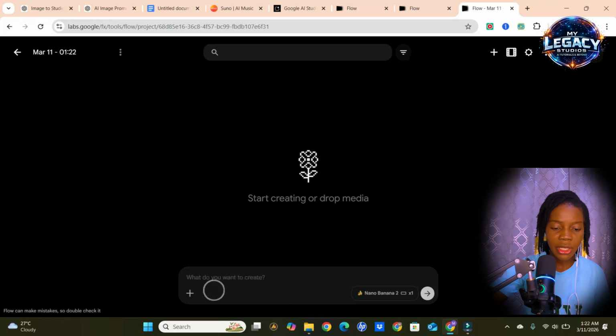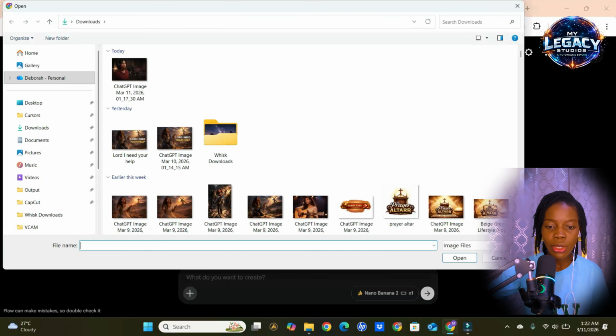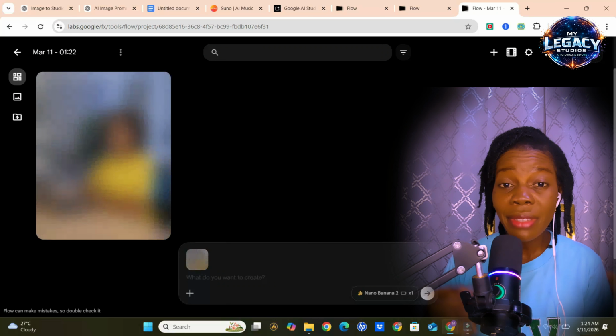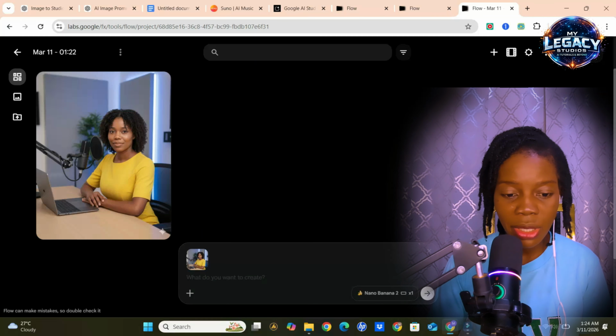Then come to this section and click on the plus sign to import the image that you want to use. Come to the top here and click on the upload button to upload the image. So after you finish uploading, you will see the image thumbnail in the prompt box here like this.